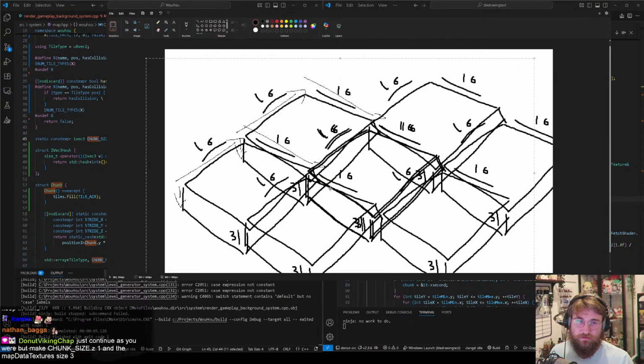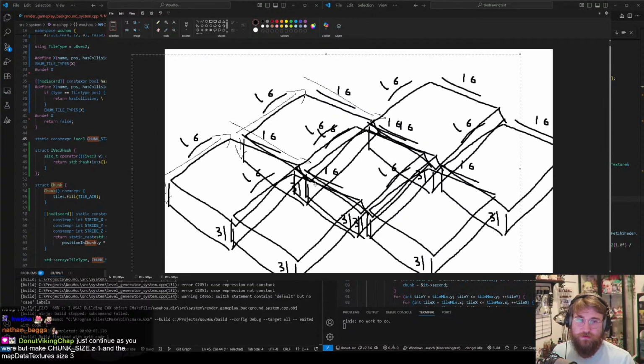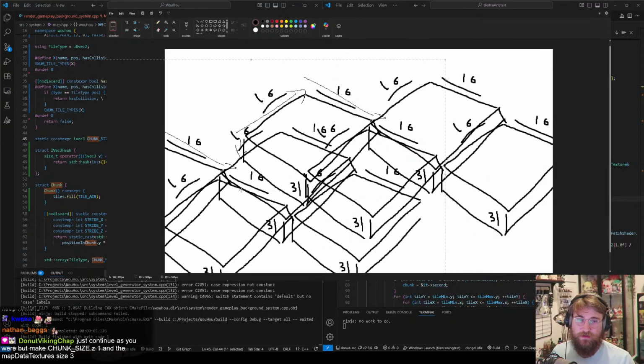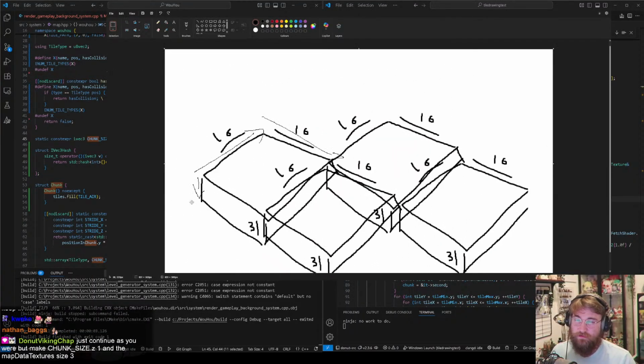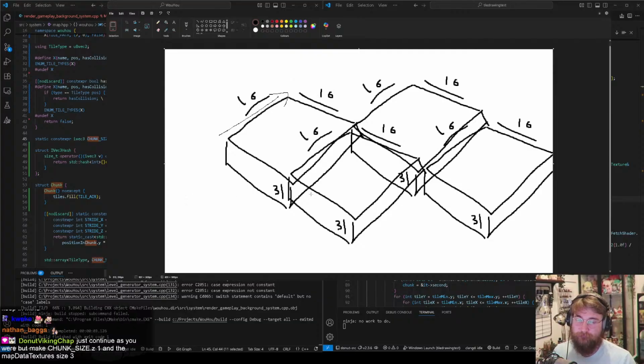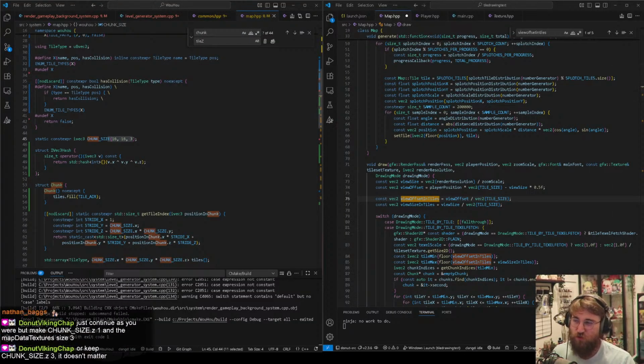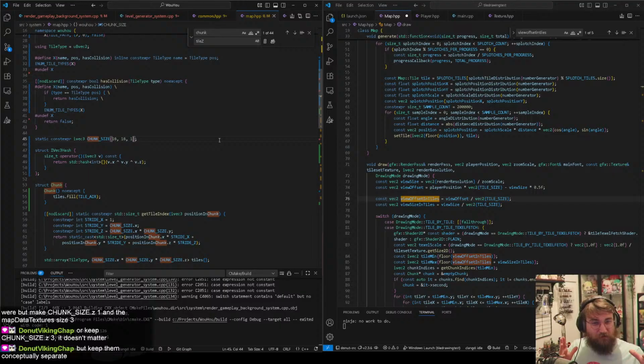Hello guys, hello. Okay. Just continue as you were, but make chunk size.z 1 and the map data texture size 3. Sure. It doesn't matter. Okay, so you're suggesting that a chunk is more like a layer. Keep them conceptually separate.